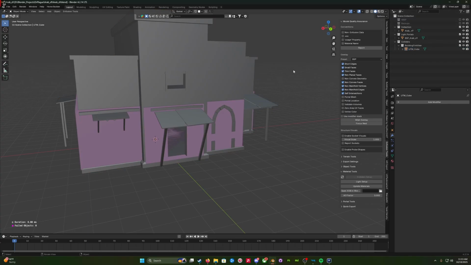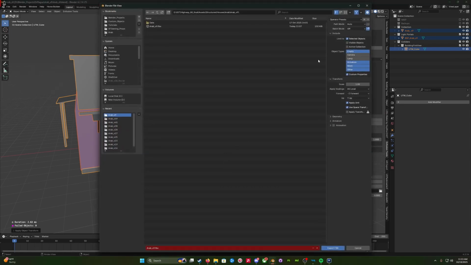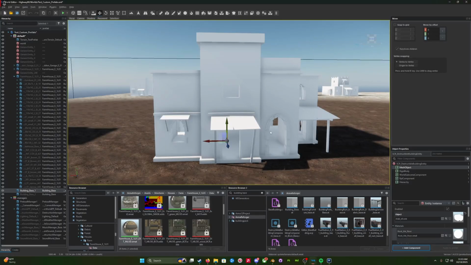All right. So in object mode, hit A, Control A, apply all transforms. With everything still selected, hit Q, export as FBX. This should all still be standard unless you've closed your application. So choose ARMA if you haven't. Go and export. And here we are.